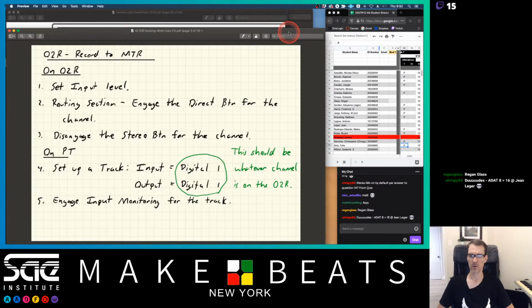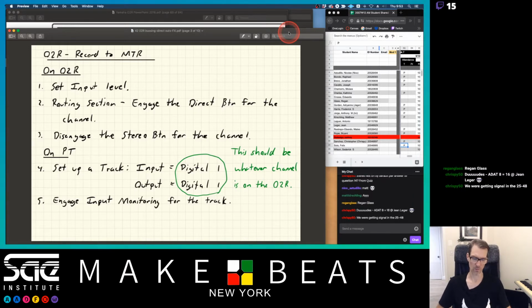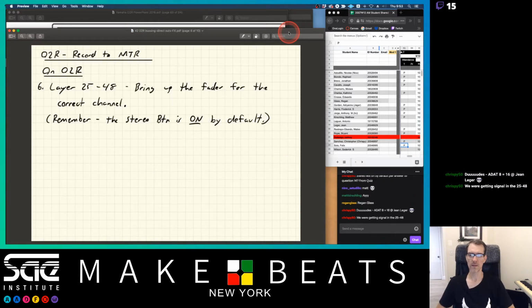Set the input level, go to your routing section, turn on the direct button, turn off the stereo button, set up your track in Pro Tools, make sure your inputs and outputs are set up correctly. Push the input monitoring button for the track. If you want to record it, push the record enable button as well. Then go back to the O2R, change your layer to 25 through 48, and just turn up the fader. You don't even need to select that channel because the stereo button's already going to be on by default.